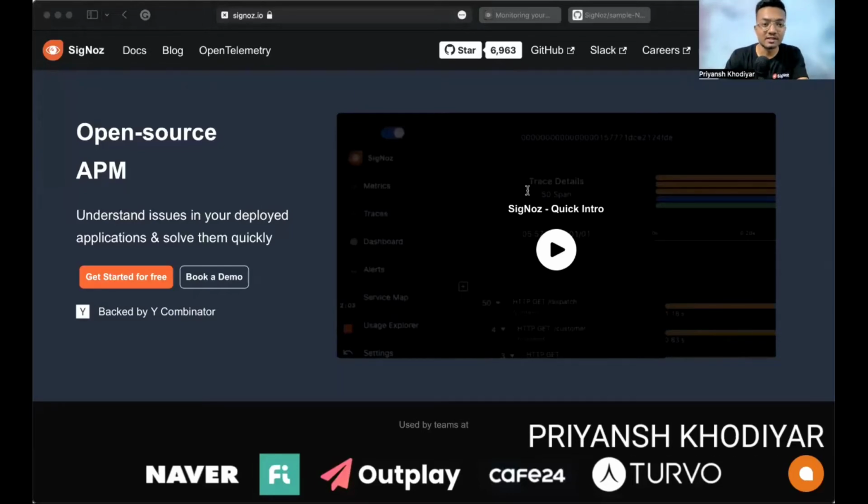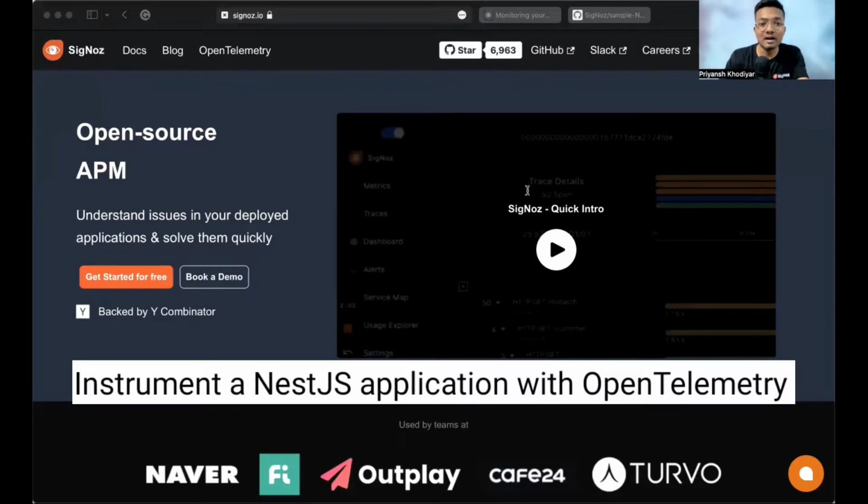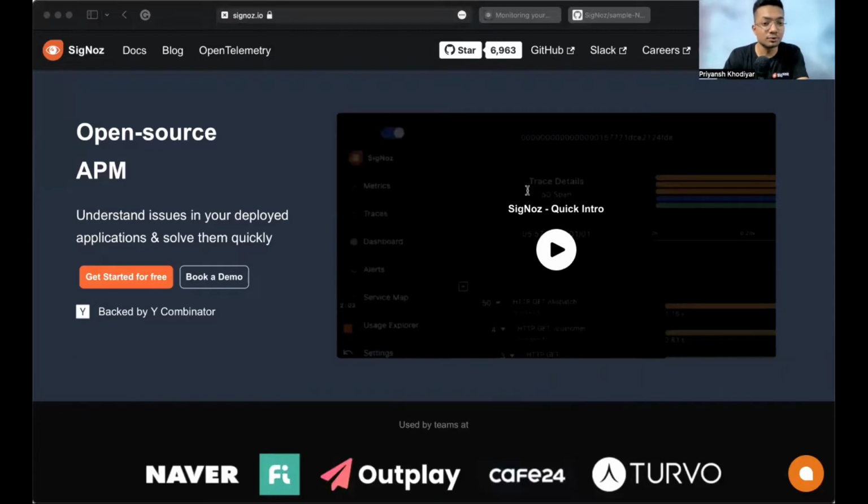I'm Priyansh from Team SigNoz, and in this tutorial we will demonstrate how to instrument a NestJS application with OpenTelemetry. In order to do that, we will use a sample NestJS application and instrument it with OpenTelemetry libraries. OpenTelemetry enables you to generate telemetry data like logs, metrics, and traces from your application. You then need a backend to send the collected telemetry data. So in this tutorial, we will use SigNoz, an open source APM, application performance management tool built to support OpenTelemetry natively. So let's get started.